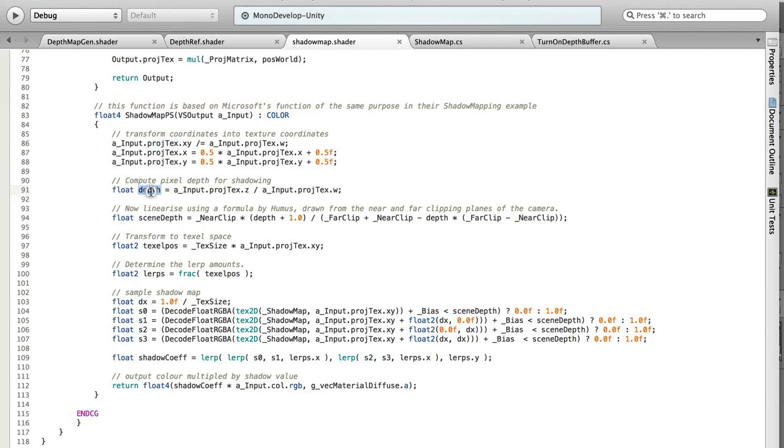Now that depth we now have to linearize. So you don't have to, look it up. I, again, ripped this from a website by a guy called Hummus. Just look it up. But this linearizes the depth value that comes through the projection process, so that when we compare it, we can compare it easily and evenly through the light volume with the one in the shadow map. So that's why we've got this scene depth variable.